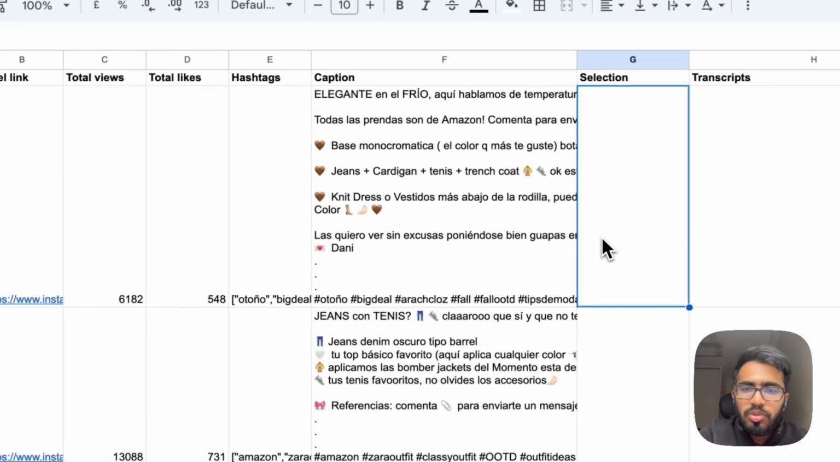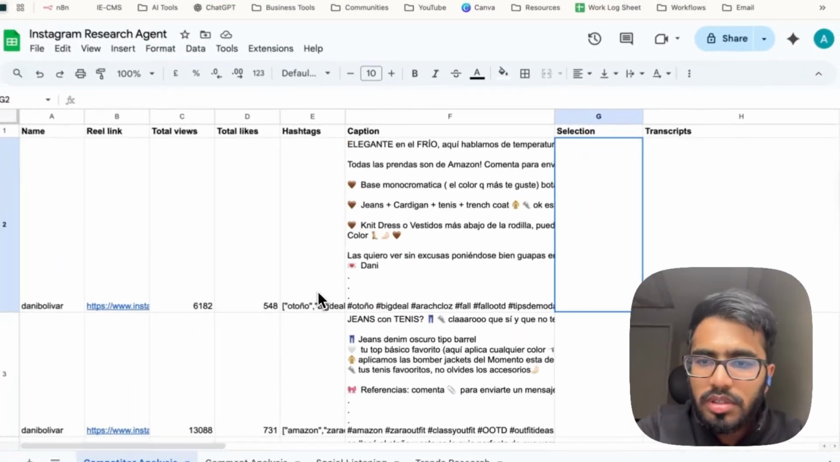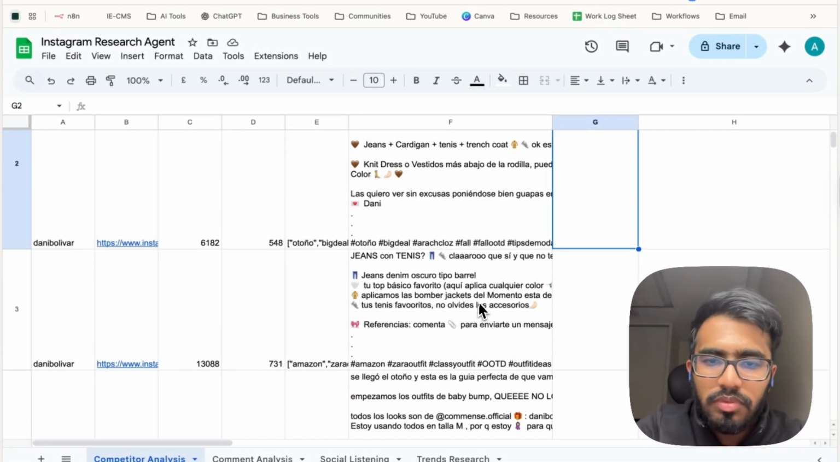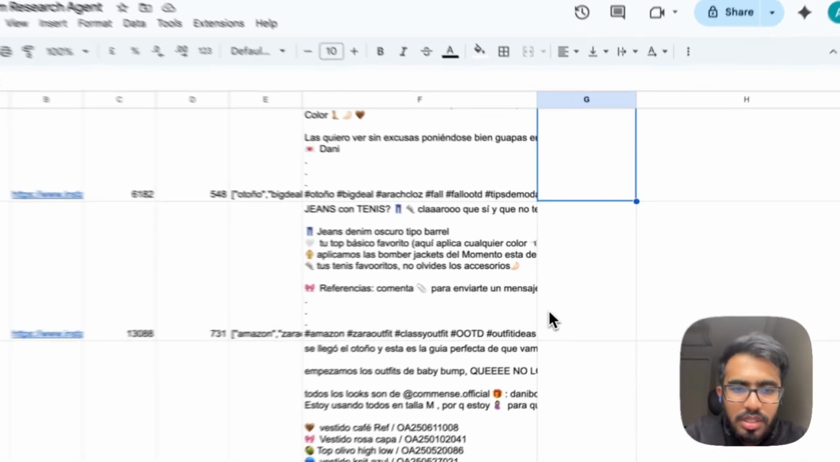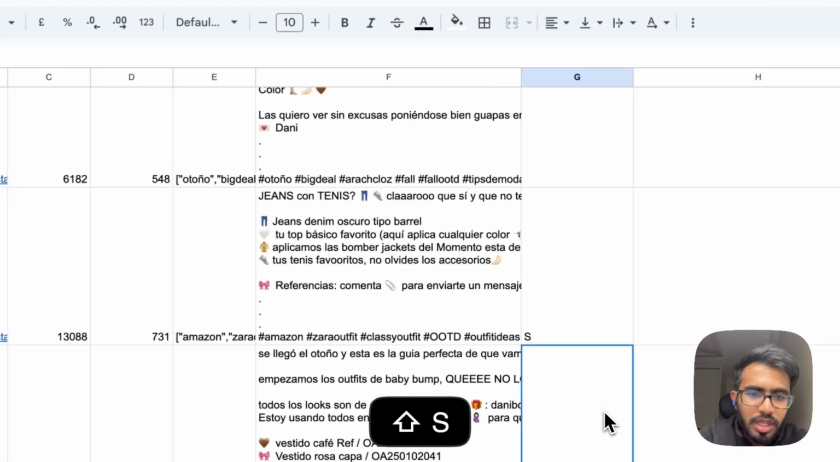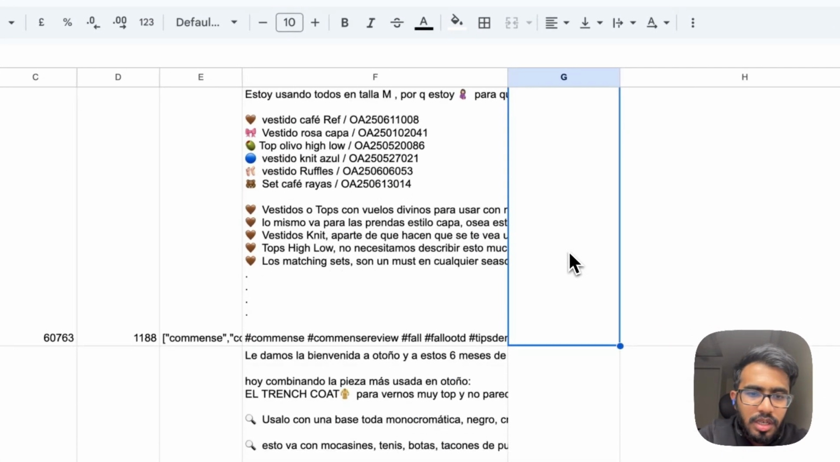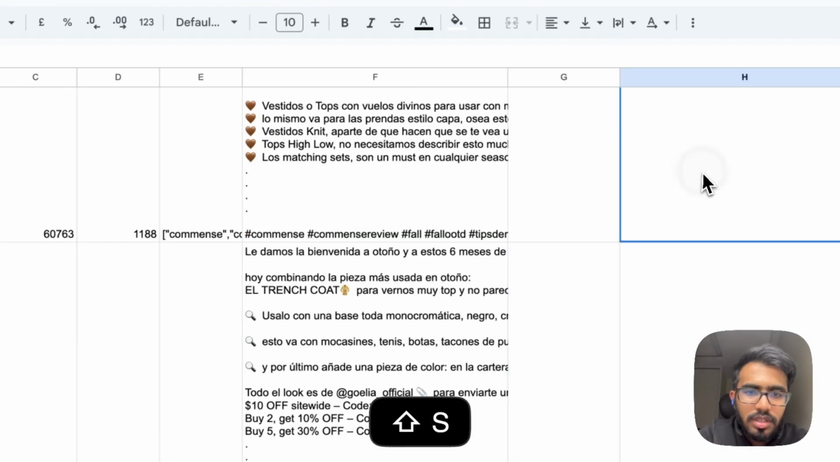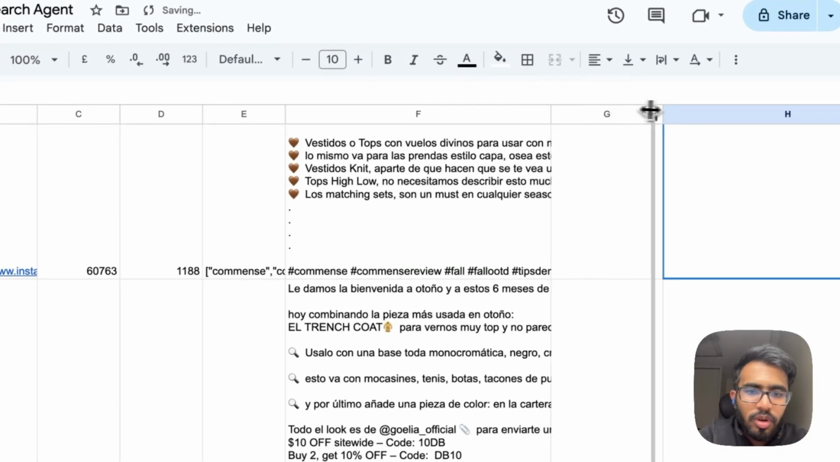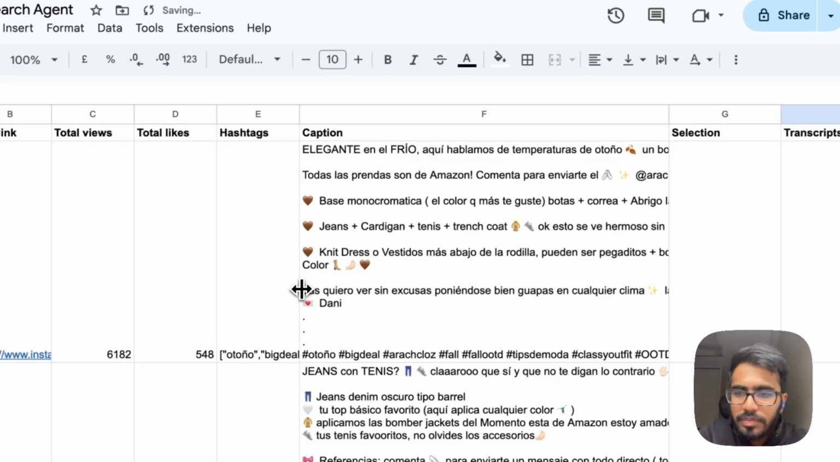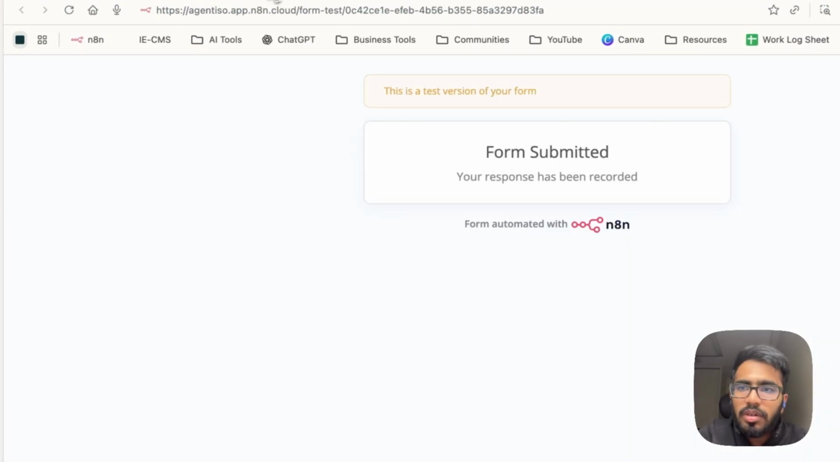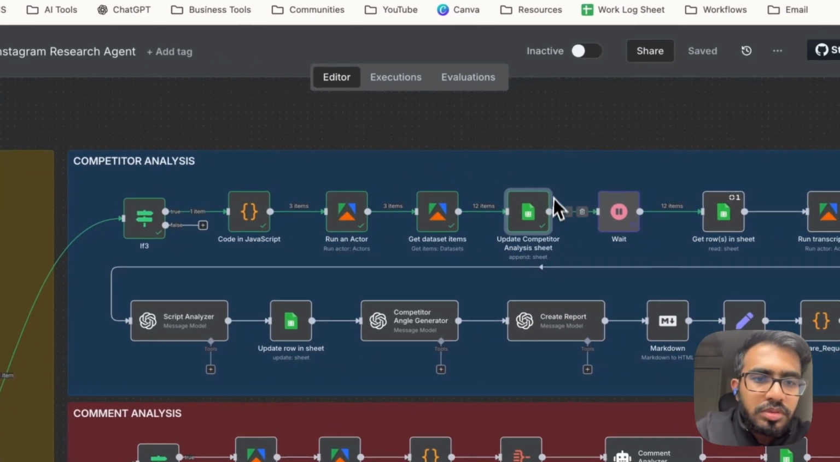The first thing that you need to do here is select a few reels which you further want to send for transcription. Now let's say I'll select this one. I'll just put an S, and then I'll select this one as well. So numbers 2 and 4 have been selected, right? Now I'll just explain exactly how this part of the workflow is working.